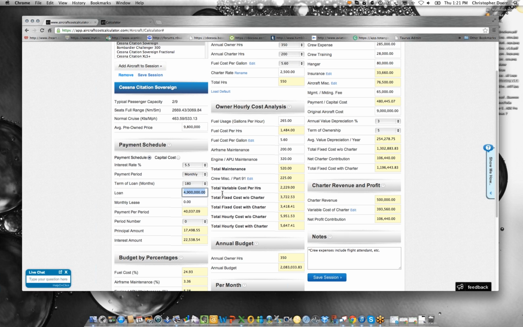And maybe he's going to put down 50% on the aircraft, so that would leave a loan amount of $4.9 million. So now you can see his payment per period is $40,037.09 for a principal amount of $17,000 and an interest amount of $22,000. If I wanted to know what his payment would be in year 2, I can hit the period number and the numbers all reflect that accordingly.